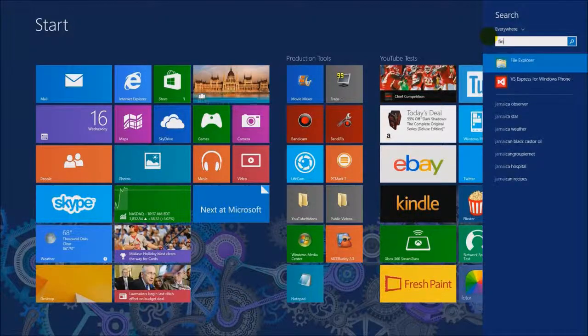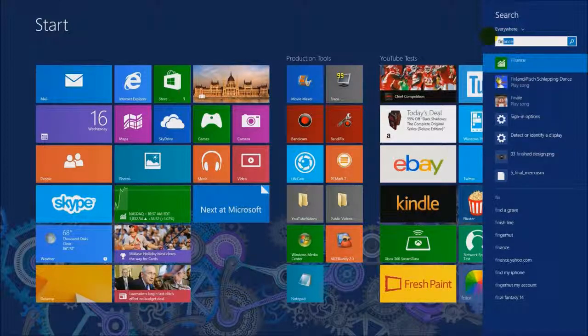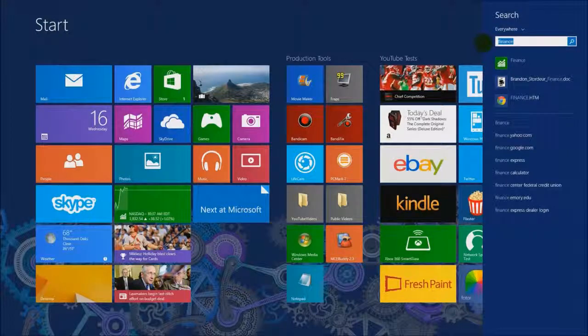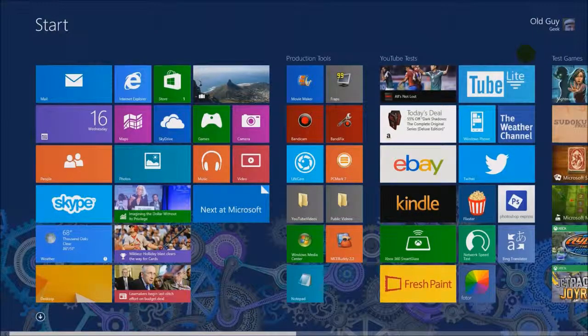But if we go ahead and change that to something more related to our desktop, we change that to finance. You'll see it found the finance app. Okay, it still has search terms for other things as well. So you'll see that's the finance app I have on my desktop. So it does all those things that you want to do as far as that goes.